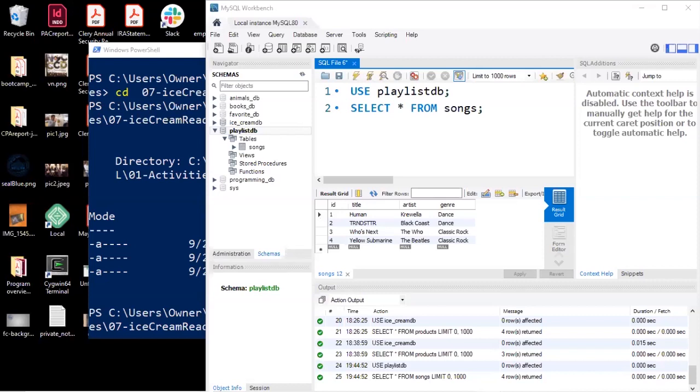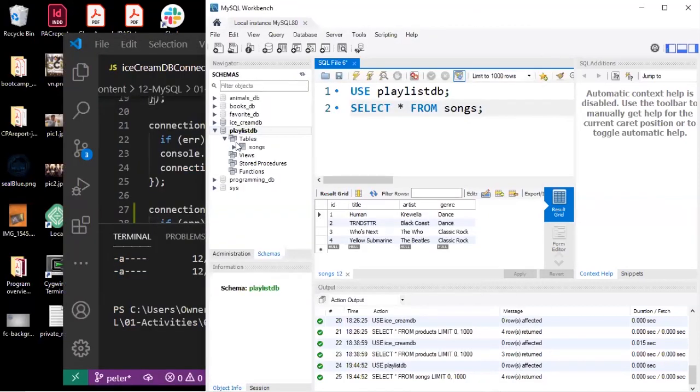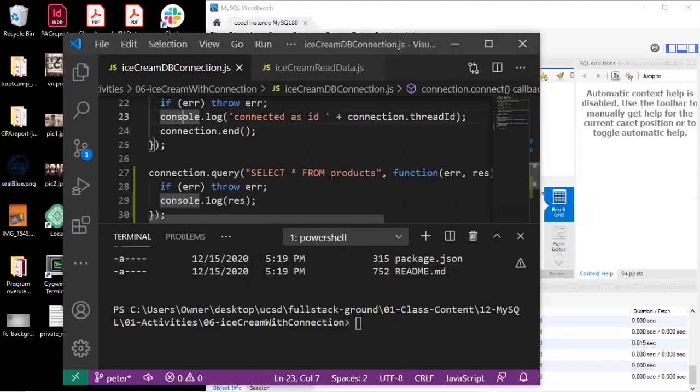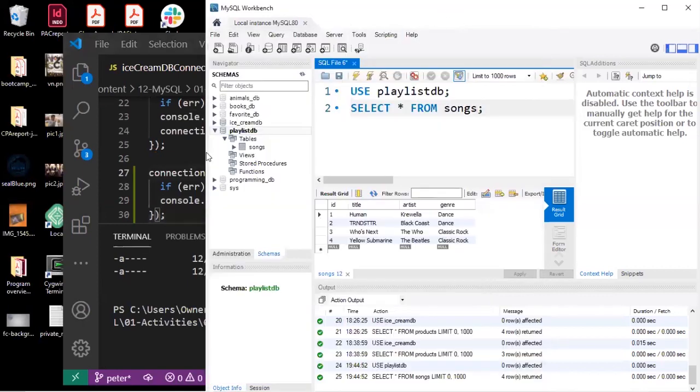I think we're cool. And then playlist DB has a table called songs. So I'm going to change that. I'm just working with that ice cream file, by the way. Songs or song? I think just songs. Yeah, songs.